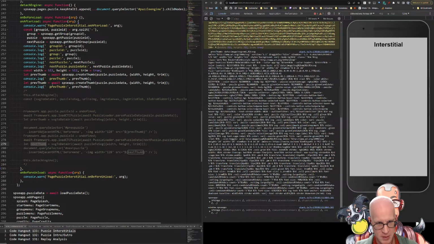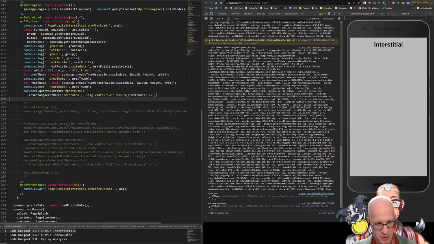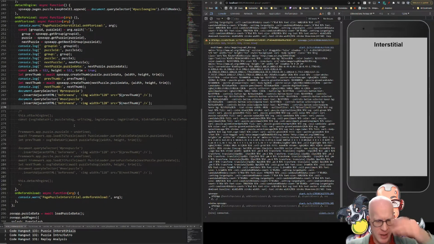So if I do next thumb here, and then we'll do next puzzle data, and these should be two different ones, and then we can just stick them in there. Basically these two guys. And this guy. And maybe I can even smoothen it out and turn it into like a URL so we can actually show the page immediately. We'll see how it goes.